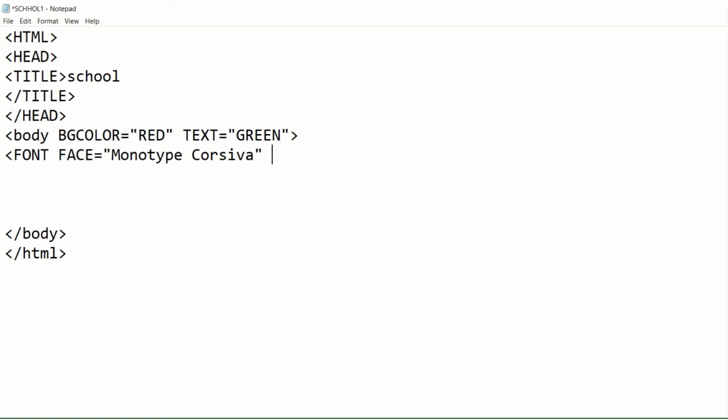We can give the size also. The maximum size of the text can be 7, which we used to have in web pages. And now we can give some other color here. The color is already given in the body tag for the complete web page.